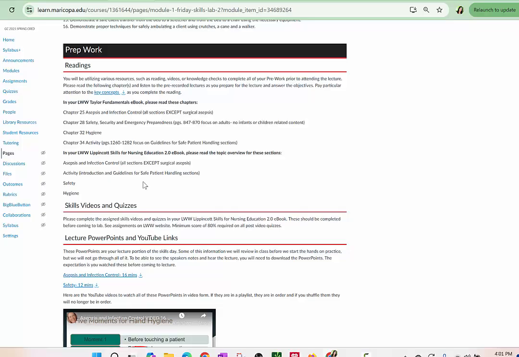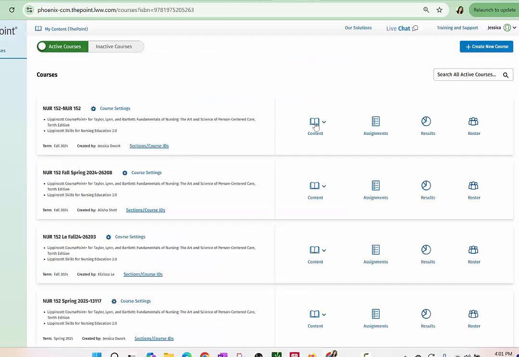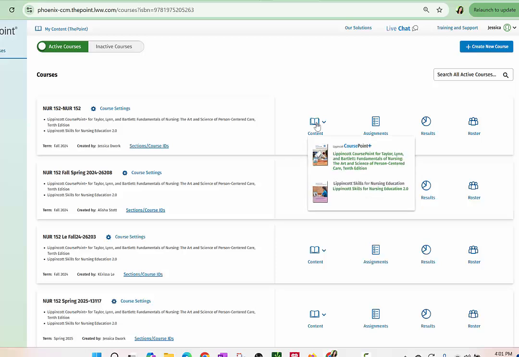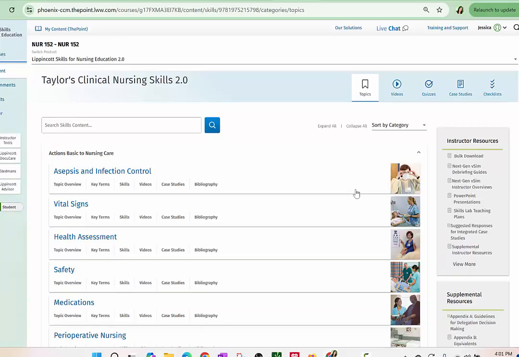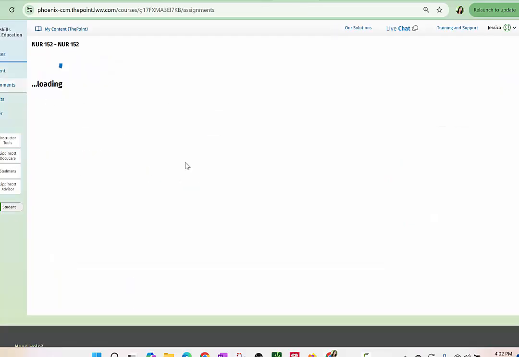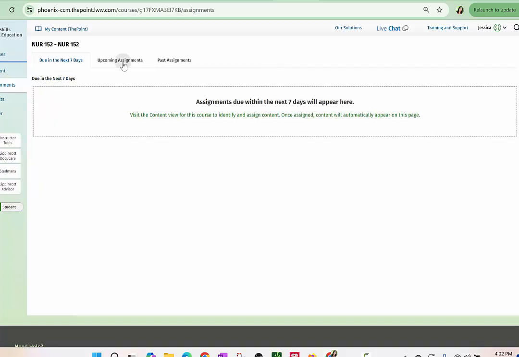So for this particular lab, I do have readings in the fundamentals book, but I also have skills videos. So how you're going to find those is you'll go back to this content area. Remember, it's going to give you a choice. Do you want the fundamentals book or do you want the skills? I want the skills this time. What I'm going to do for the skills is either I can find it in here, but I think what's easier for you guys is to go to the assignments that's listed over here. I click on it and you will see everything assigned to you in here.